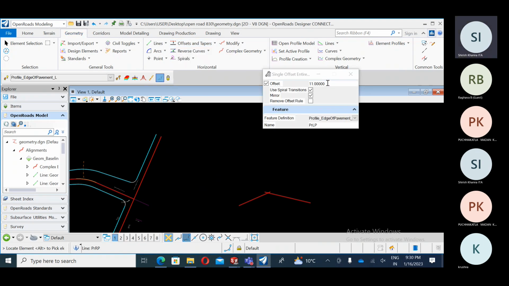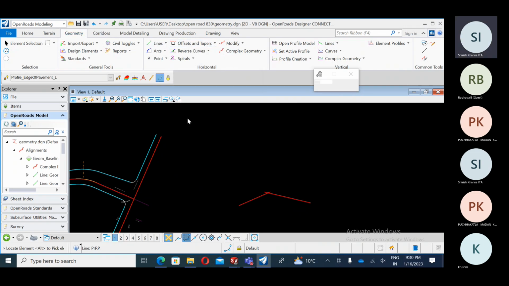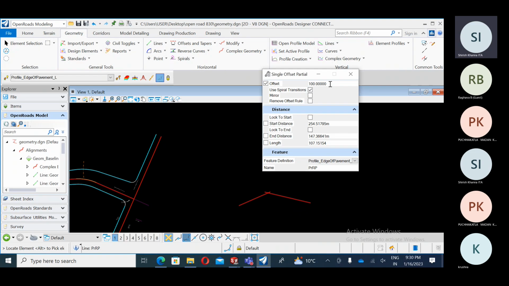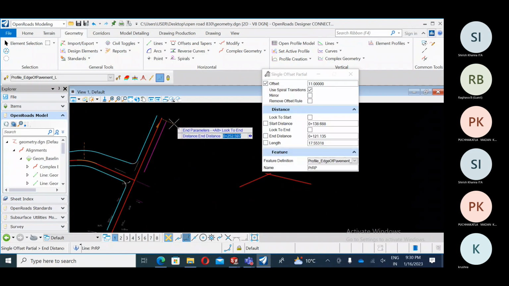Offset, it's taken 11 now. Taking full. Single offset partial of 11. Select it, and from this point to this point, okay. Mirror, no.